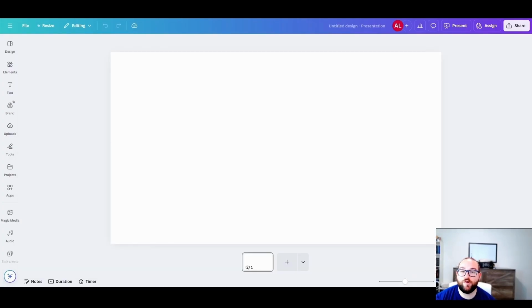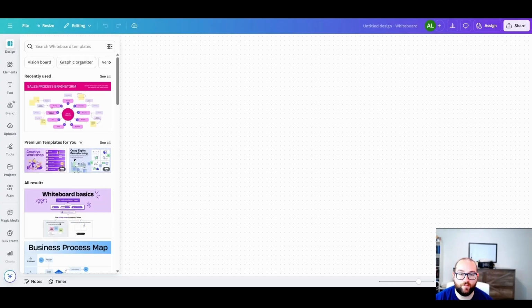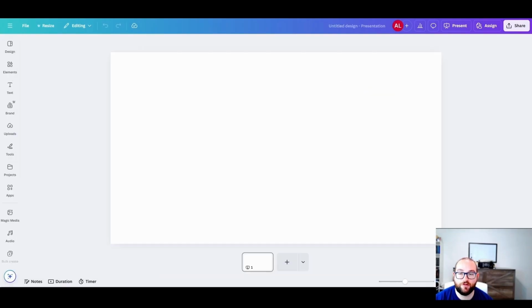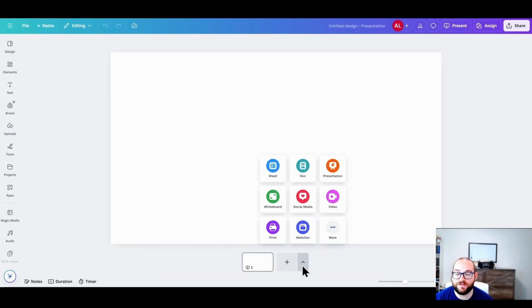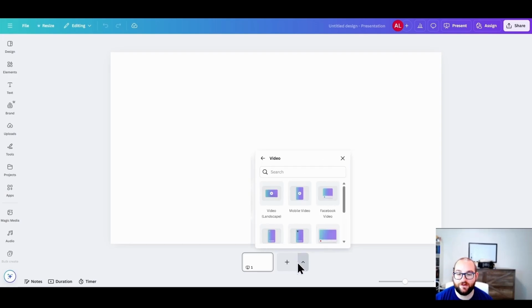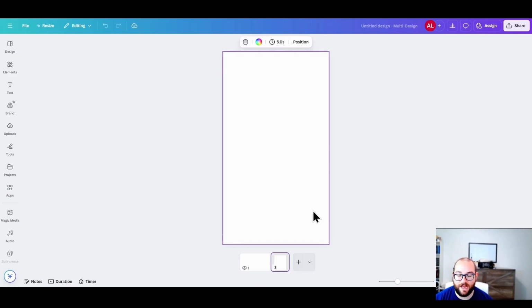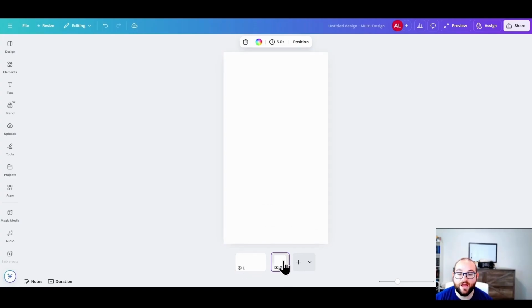I'm going to go over the presentation layout, although they are very, very similar in what you use. And again, from any one of these, whiteboard, document, or presentation, you are now going to have this multi-design tool that you will be able to add in whatever you'd like. So if I wanted to have a presentation and a video at the same time, I can do so and I'll still have this same sidebar.